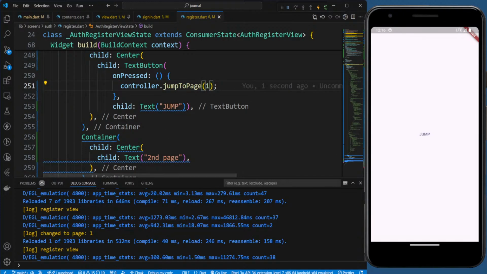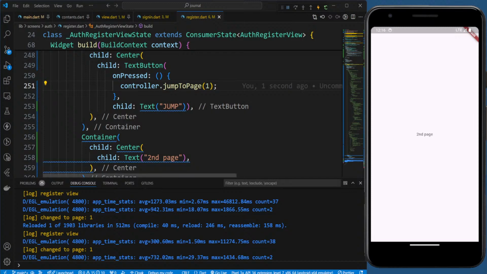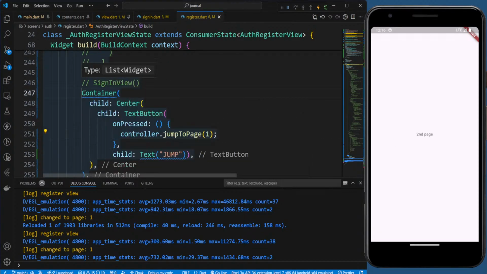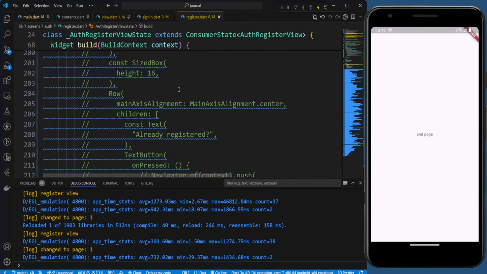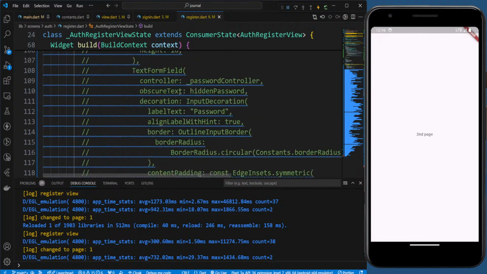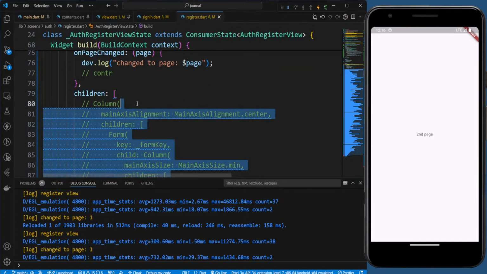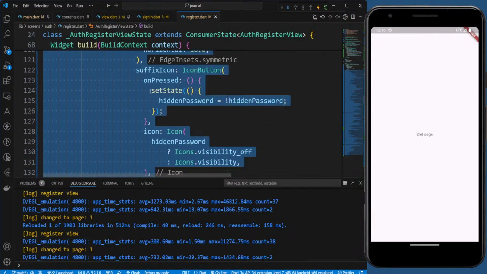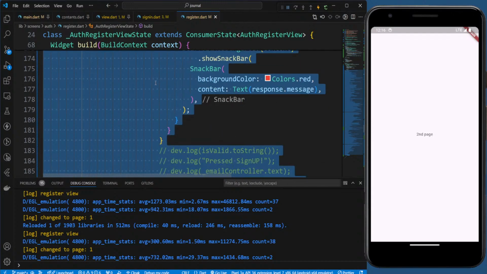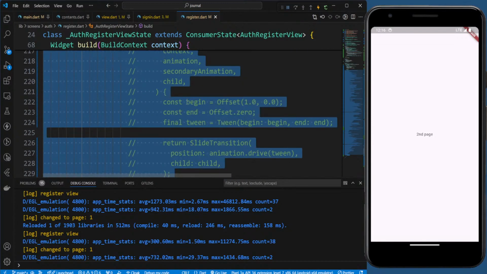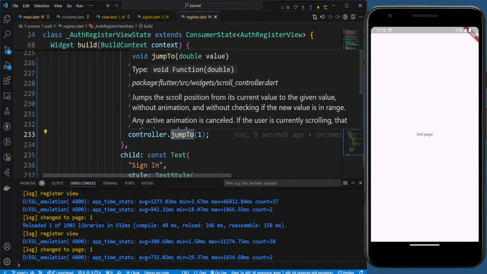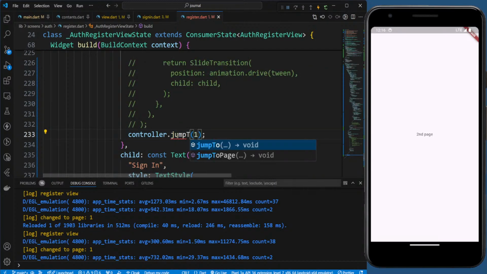Jump to page will do the trick. Interesting. It seems like everything was working. It's just that, let's see. Still don't know, but yeah, we'll figure it out. So if you click on this, it will jump to page. Jump to page 1.